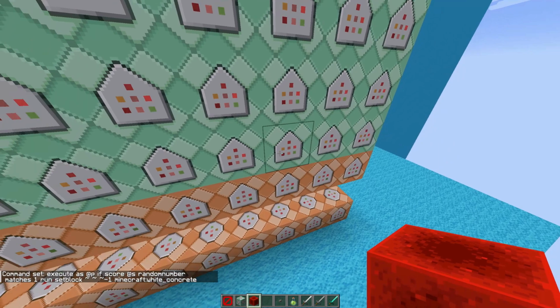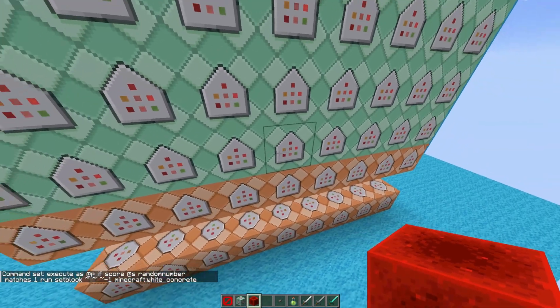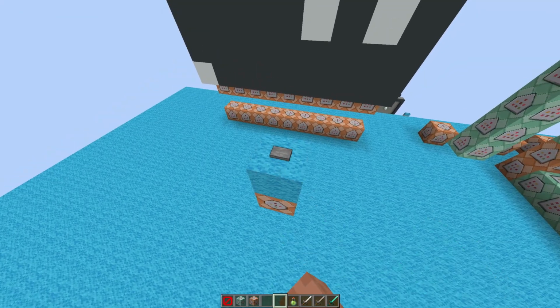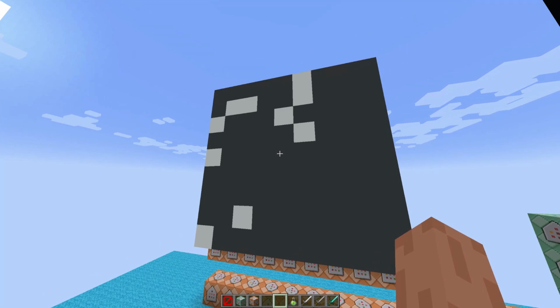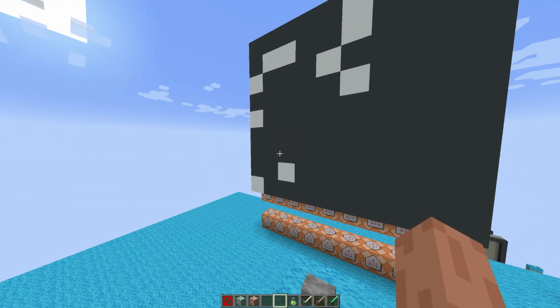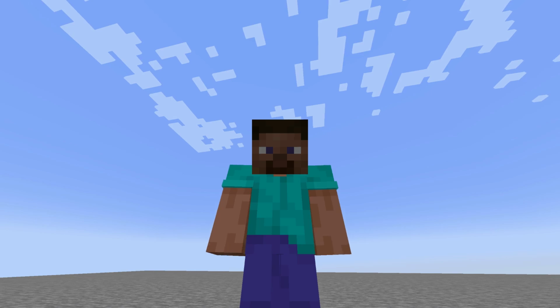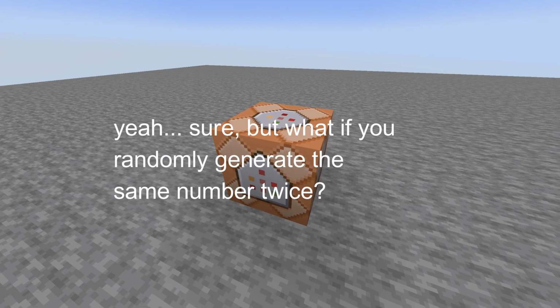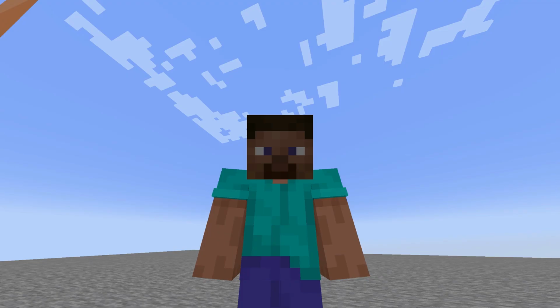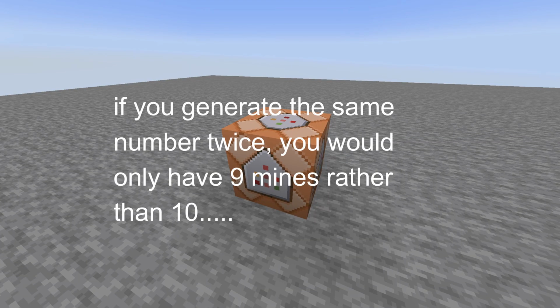So this would be 2, 3, 4, 5, and so on. Then when I run the command, I get 10 randomly placed white concrete blocks on my 9x9 grid here. So what do you think, command block? That was pretty easy, wasn't it? Wait, what do you mean?